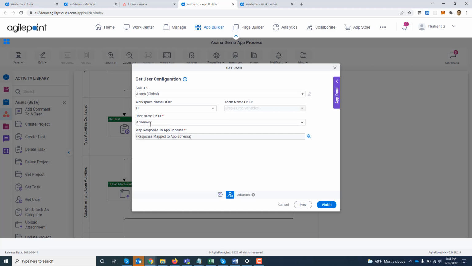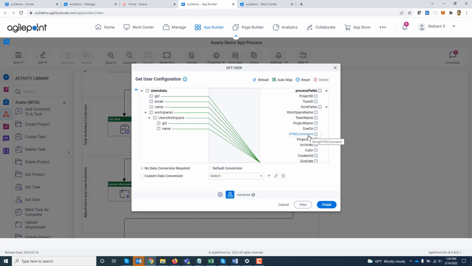I have hard coded the user called AgilePoint in this case, but most likely you would have it as a variable. You can specify a username or the user ID, and then it will go ahead and retrieve the user profile information, which I can map to my form elements.